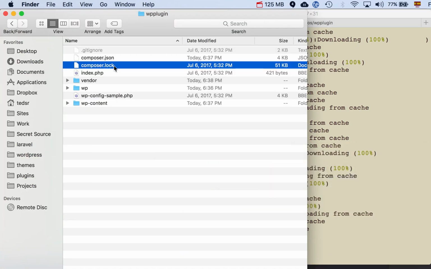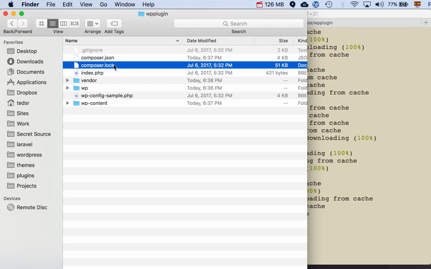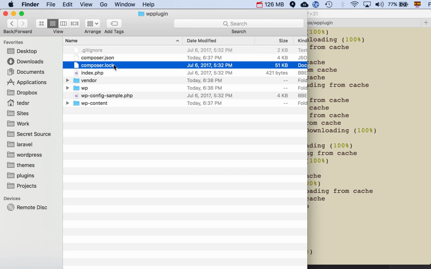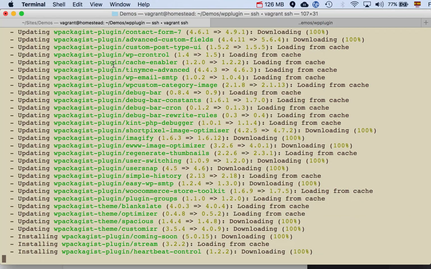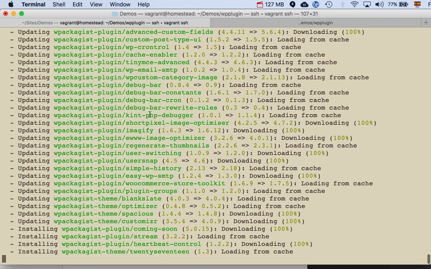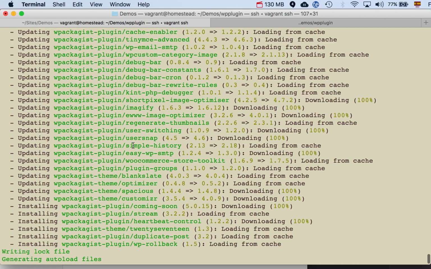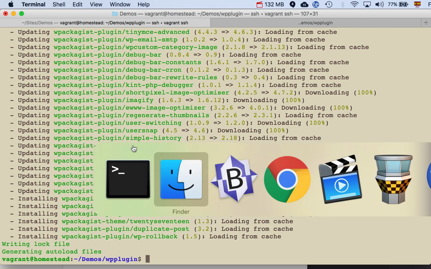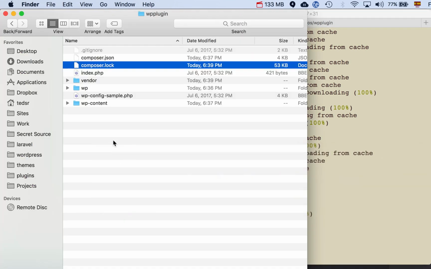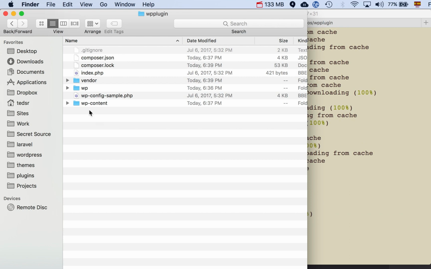Furthermore, this is the file that tells us what version of different plugins, themes, and such we're actually choosing to use. Right, I'm just checking to see, it deleted WordPress Basic. That's what I wanted, because I didn't want to use WordPress Basic. All right, so now we're actually ready to go. And here we're left with the following.